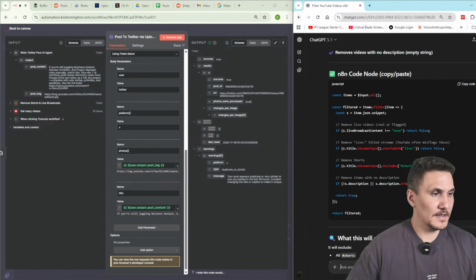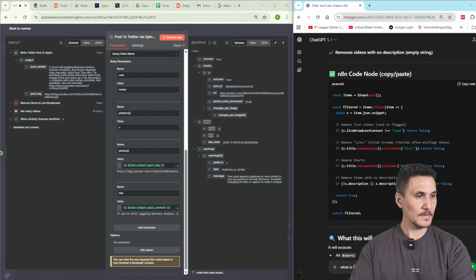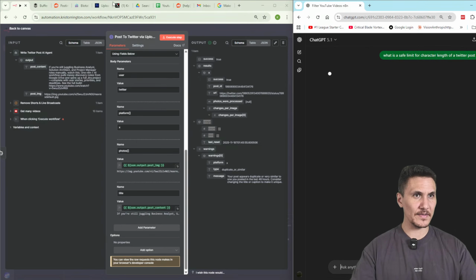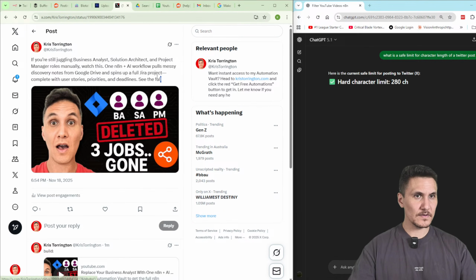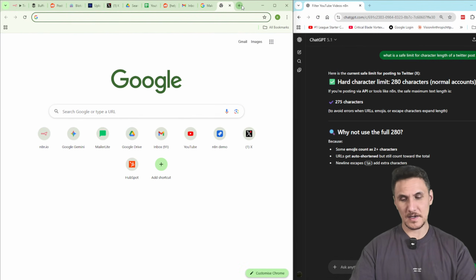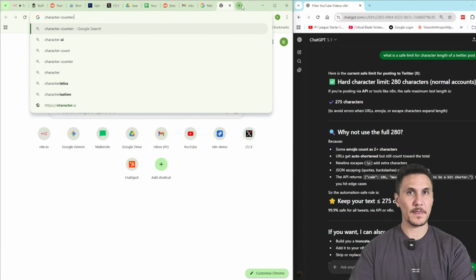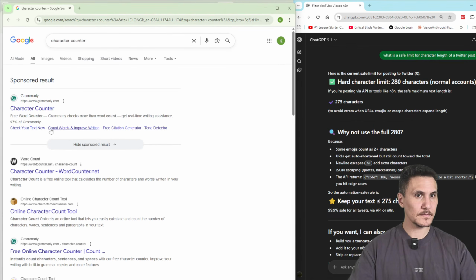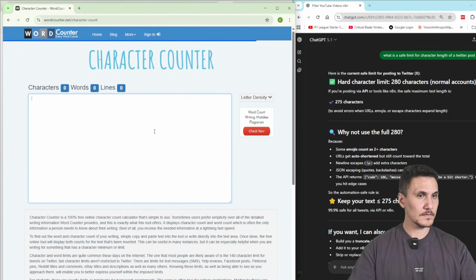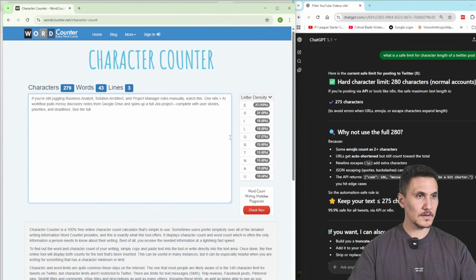What is a safe limit for the character length of a Twitter post? So we can actually go ahead and count this anyway. Character limit, character counter. So that's 279 characters.